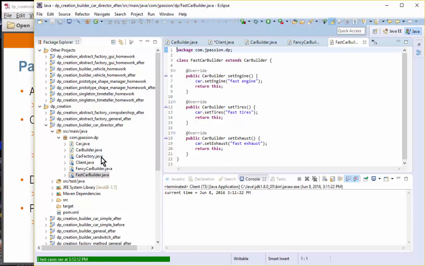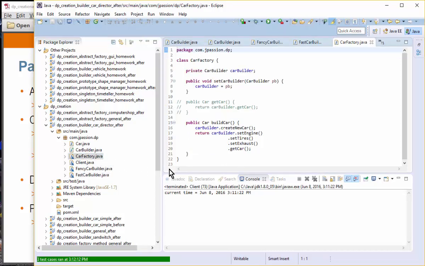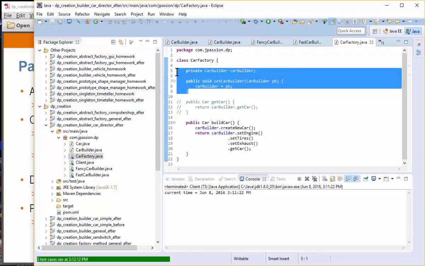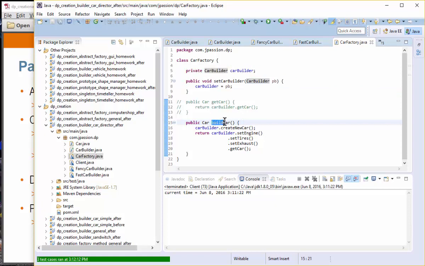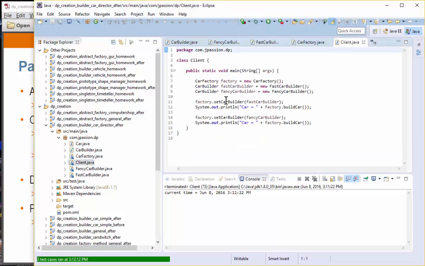And then we have the director. So this is intermediary code in which car builder is injected. Okay, so it's injected through a constructor, and then it has a build car method. Okay, and then it's going to use a car builder object. It gets the car builder, it's going to create the car instance, and then it calls set engine, set tires, set exhaust, and then finally it's going to get the car. Okay, and the client code is basically using the car factory intermediary class, which is basically playing the role of the director.